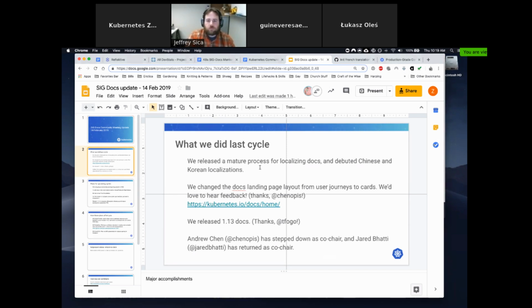We have changed the docs landing page layout from user journeys to cards. So the user journeys experiment gave us a lot of valuable data, but it wasn't working out. So we have switched to cards, and we would love to hear feedback on that design. And thanks specifically to Andrew Chen or Chenapis. The link for the docs landing page is here, k8s.io/docs/home. We released 1.13 docs thanks to Tim Fogarty.